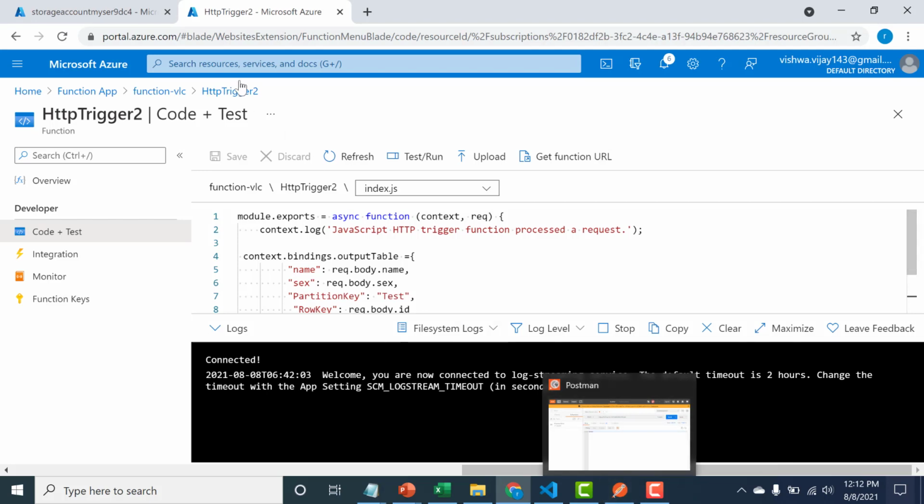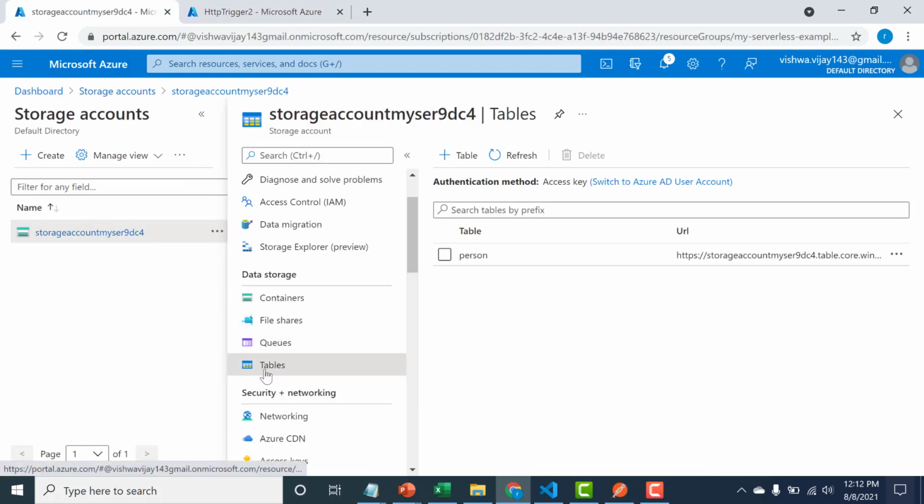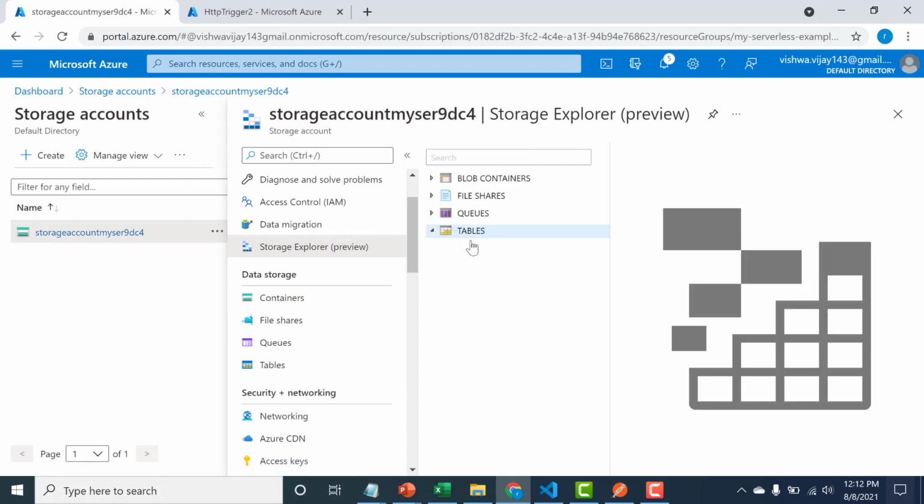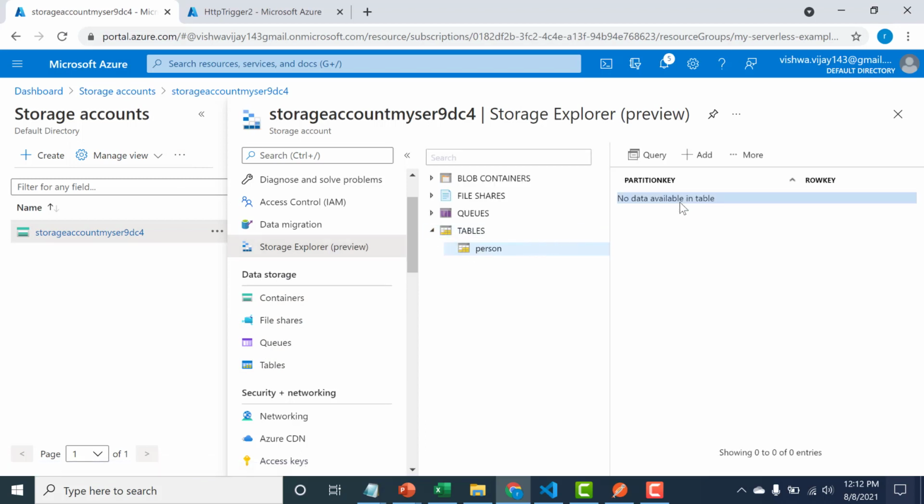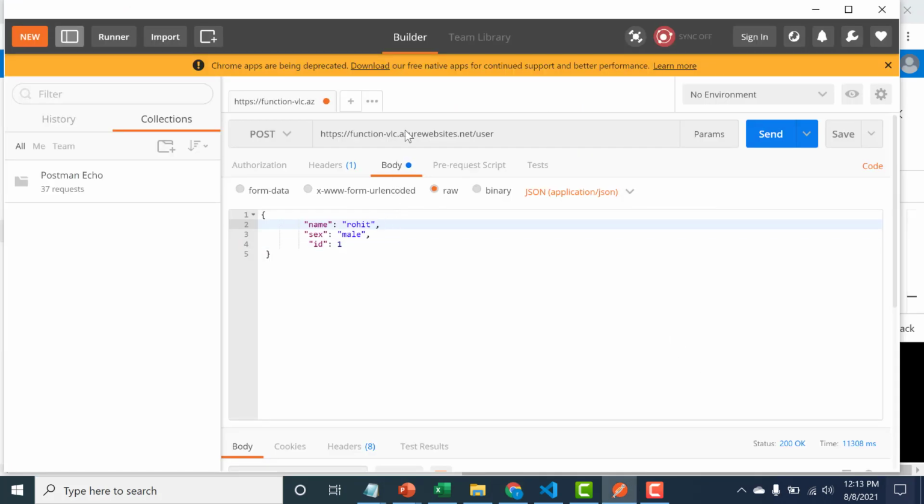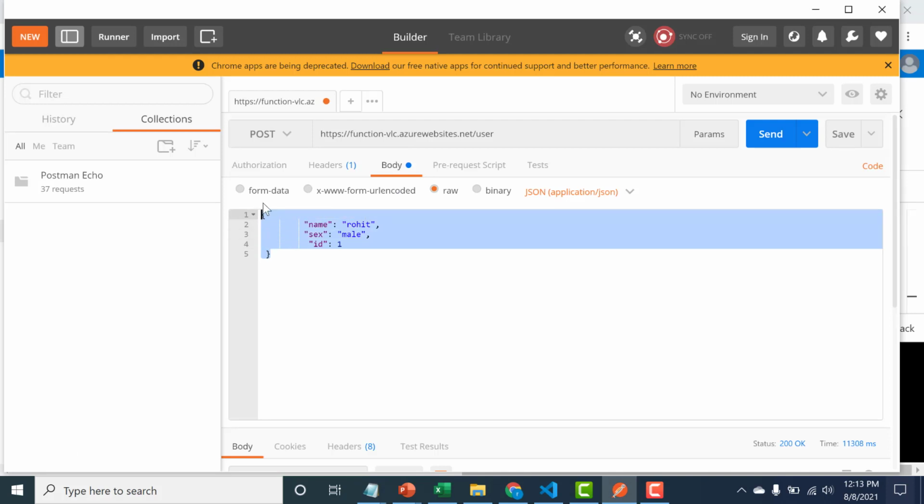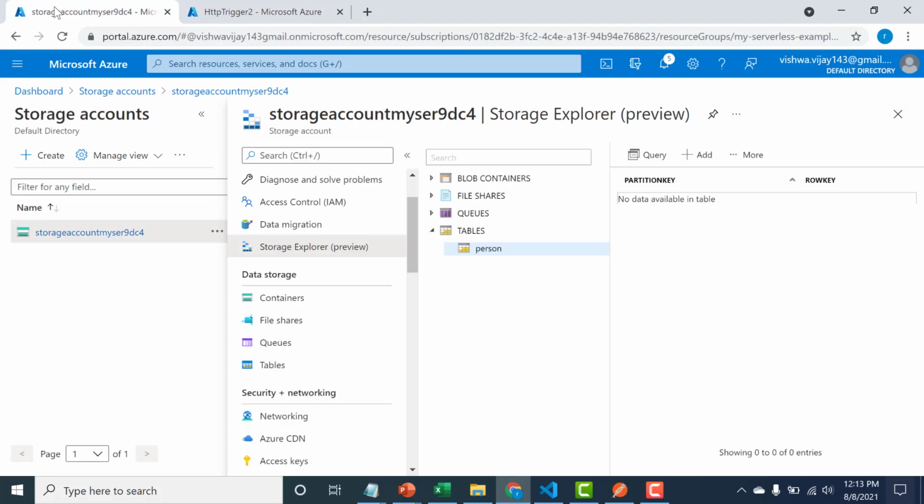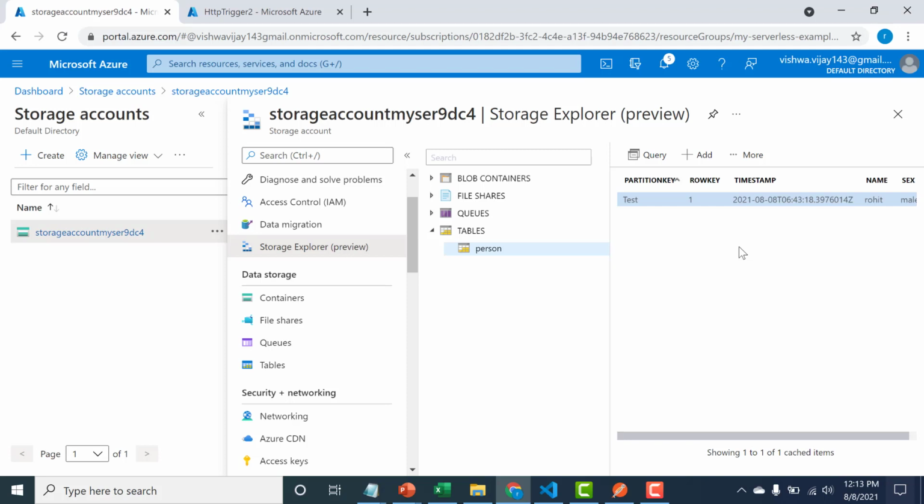Before doing that, let's just see if there are any values in the table. So I'll go to the Storage Explorer, click on tables. You can see that there's no data currently in the table. So let's just create a request. Here I've created a request and I've added a body to this particular request. And again, it's a post request. So let's just click on send. It returns a 200. So let's go back to our database and let's just refresh this. And you can see that our data has been added.